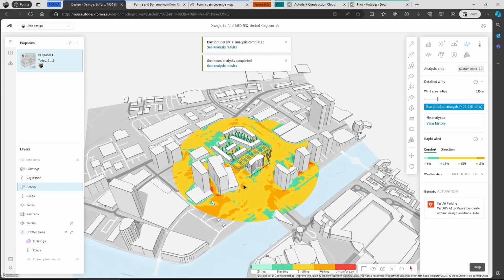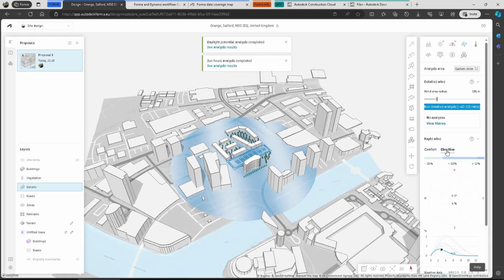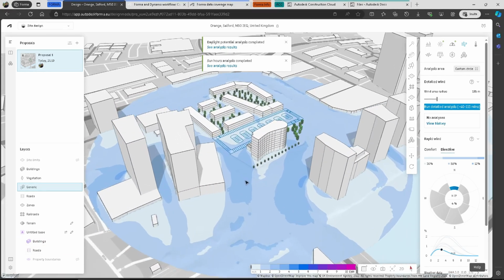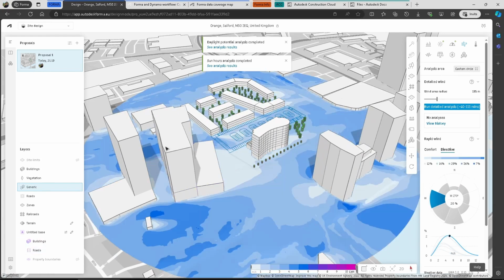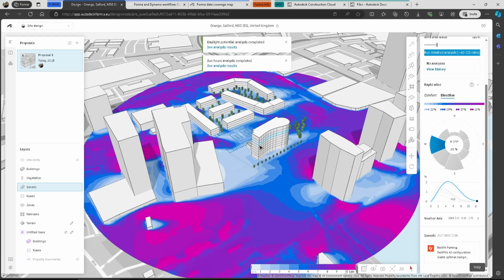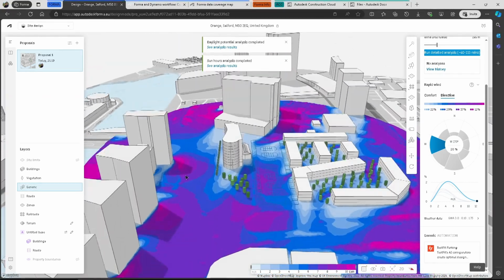There it is. So it gives us this comfort and direction. And there's our direction. So we can have a look and say, well, it's more often westerly. So that's what it looks like westerly. And we can pick the speed up. So what's it like on a really windy day where it's running at 12 meters per second? So we can see what happens in here.